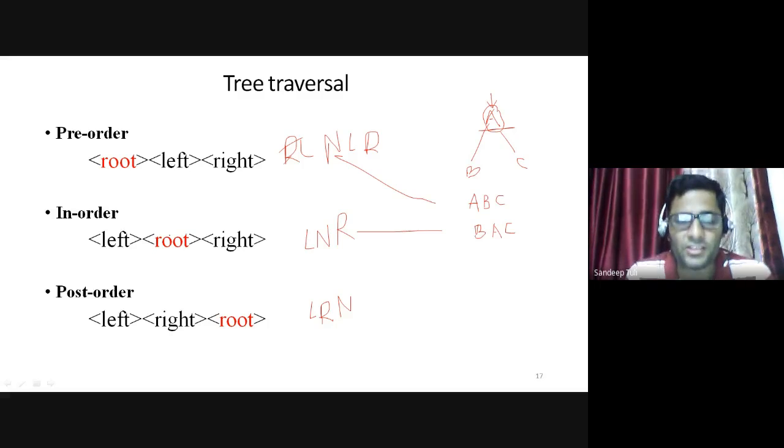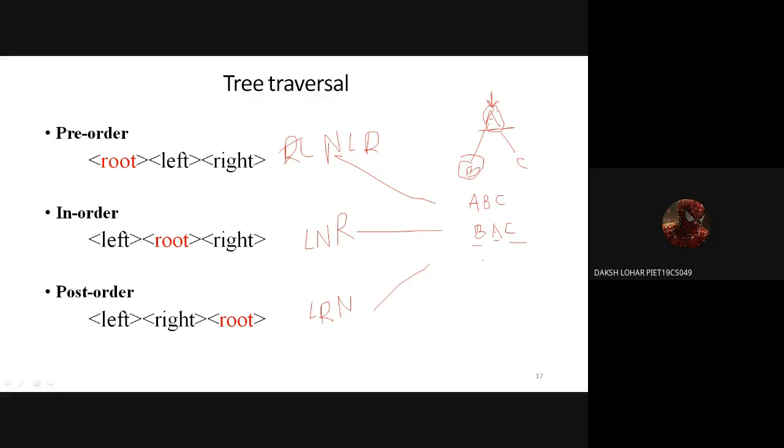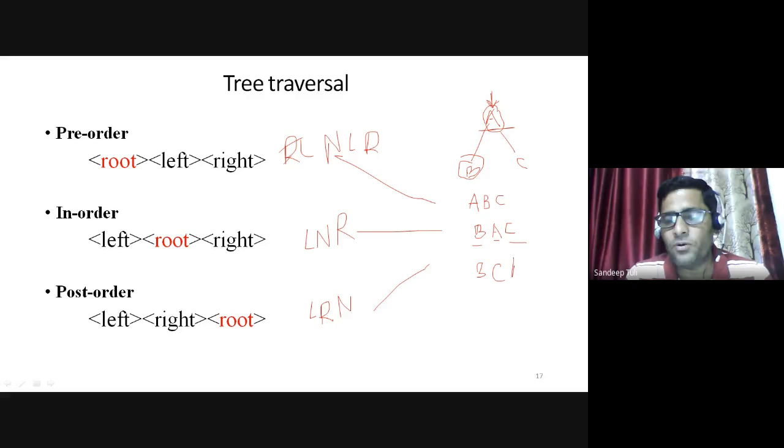Okay, same in the case of in-order. What happens? The node I am on will not be accessed till its left subtree is completed. That's why I am saying left part first, then the node will be accessed, and then its right subtree will be accessed. What about the post-order? BCA. First the left subtree, then the right subtree, and when both are finished, then you write the root node.